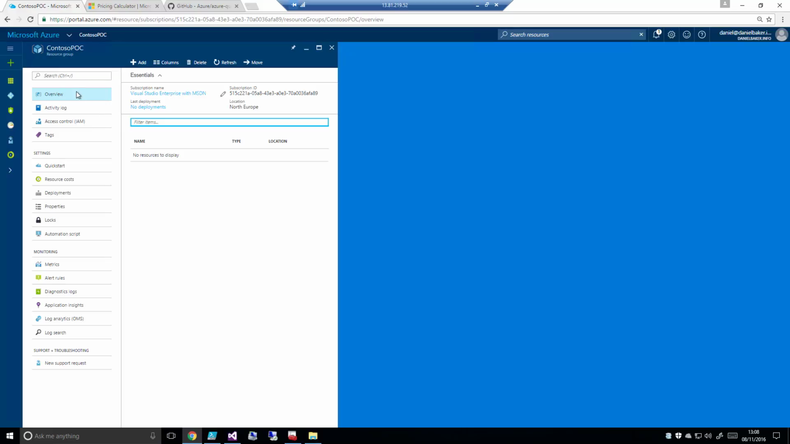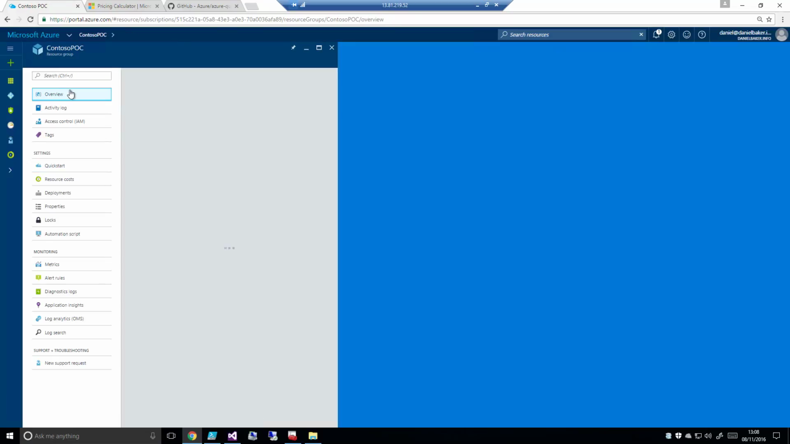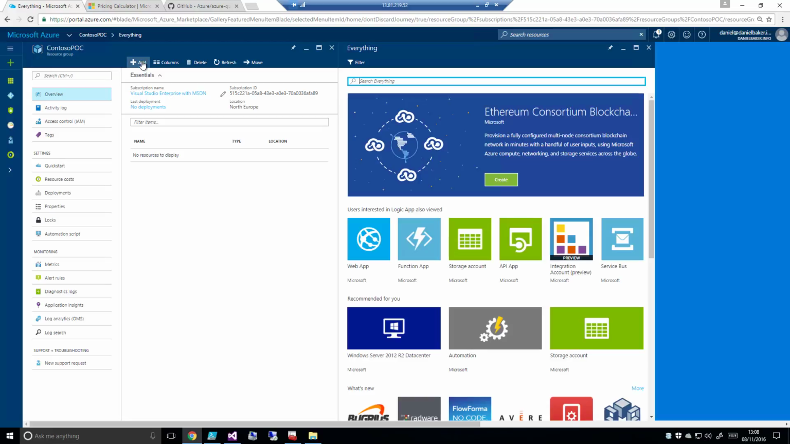At that point, we can see that we've got our general overview. We can see we've got the activity log and user access control, and we can tag. And we've got some quick start settings in there as well, which will redirect us to documentation. So at this point, what we want to do is build the virtual network for Contoso. To do this, I'm going to click Add inside my resource group, and that will redirect me to the marketplace.